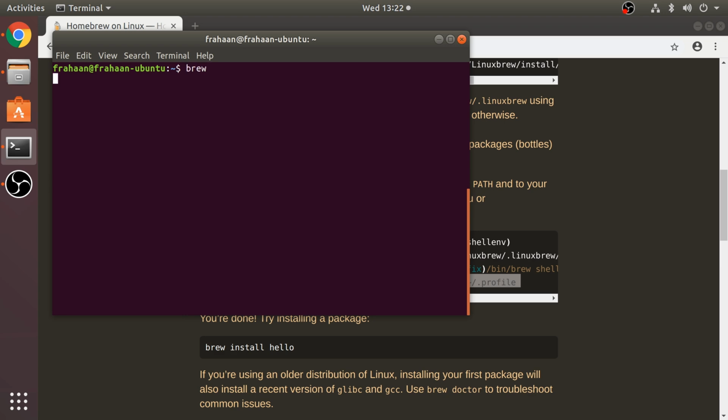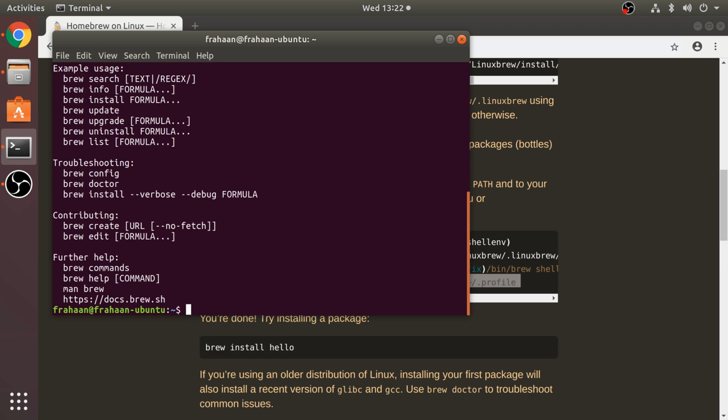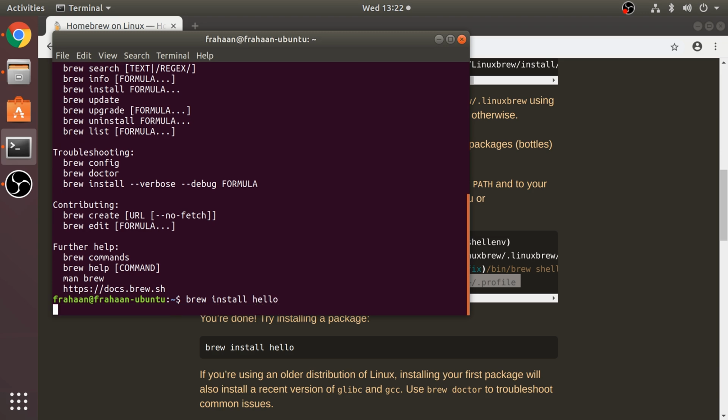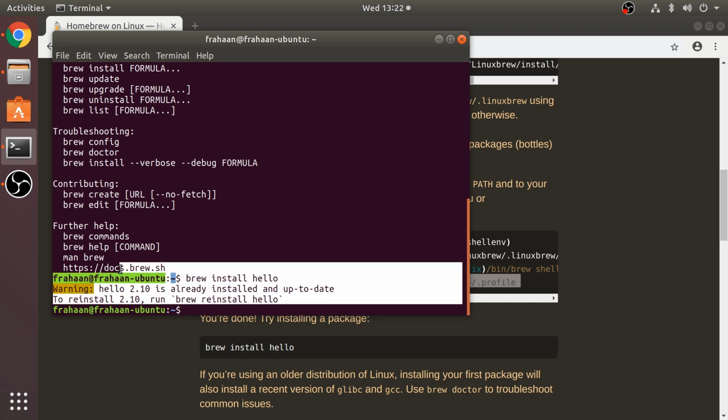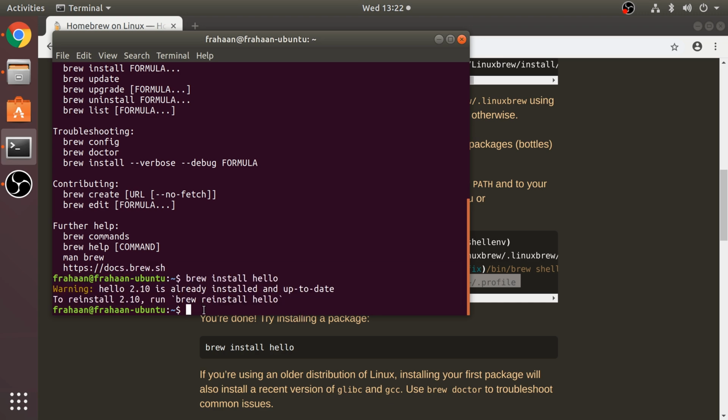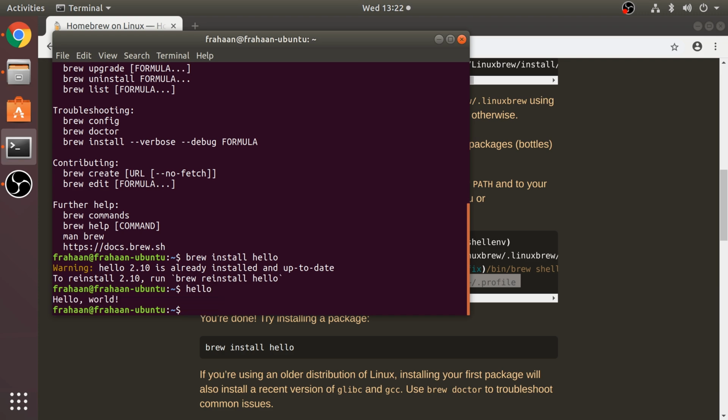If I do brew, it allows us to use that command. So if I just do brew, to install something, you do brew install, then what you want to install, so hello for example, and this will download and install it. I've already got it installed, so you might get this for example. And once it's done, if you type in hello, that's all the hello package does. Just a little simple one to show you what to do.